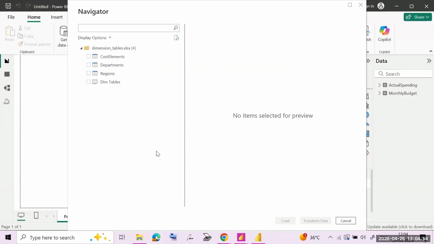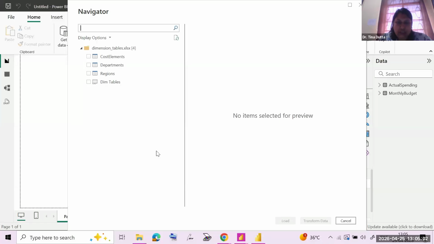We don't need to transform anything in the dimension table, neither in actual spending nor in monthly budget. You just have to load directly. In the dimension table, there are three tables, right?